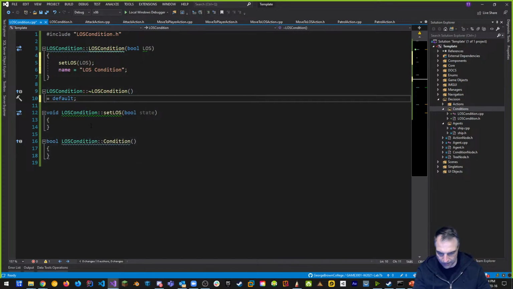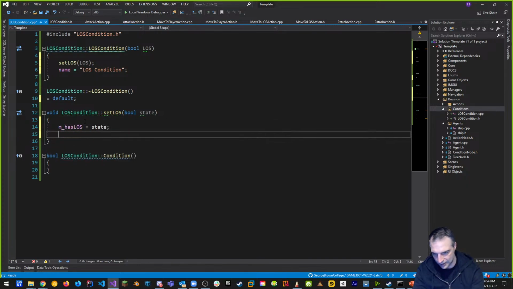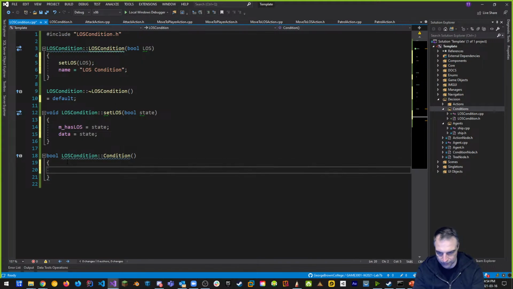And set line of sight, there's two parts that I want to talk about. One is m has line of sight, which is going to be the state. And I'm also going to set up the data, which is part of the node itself, to the state, because I want to store the state inside of the node itself when I'm a condition, but not when I'm an action. All right, and inside of the condition, I'm going to return m underscore has line of sight when I need to.